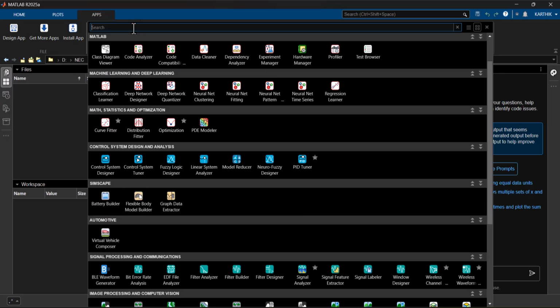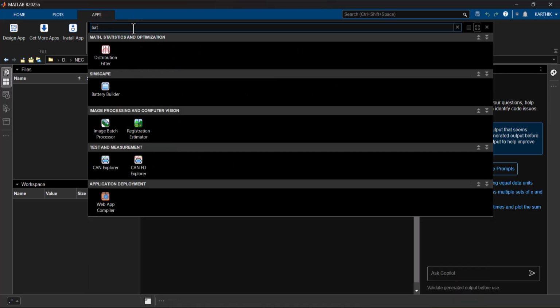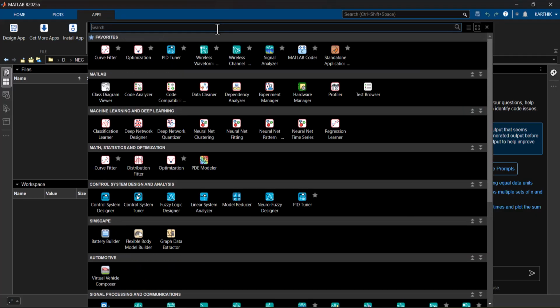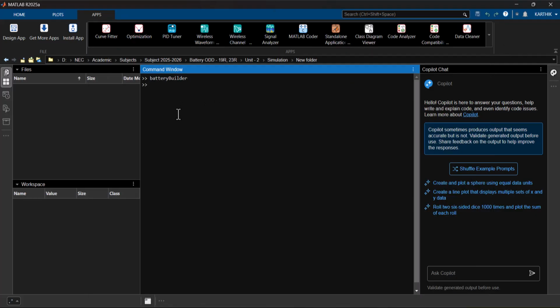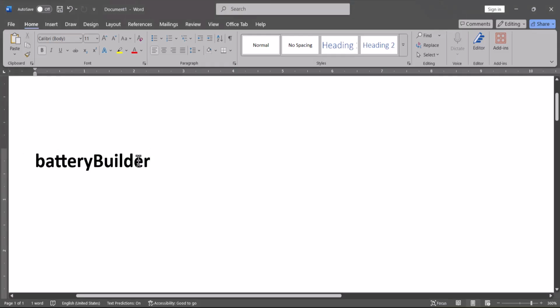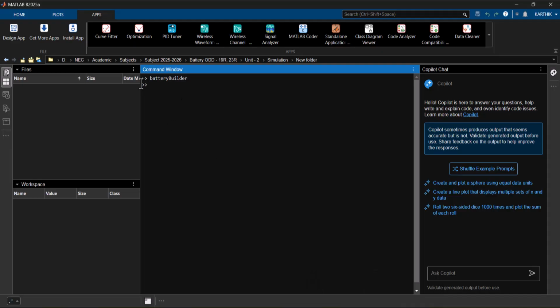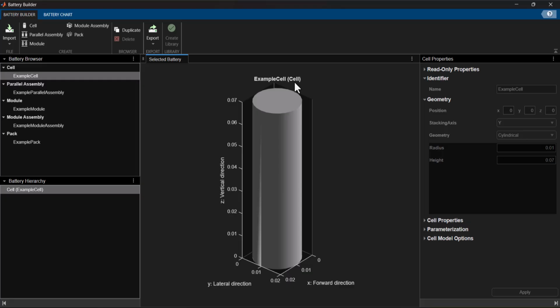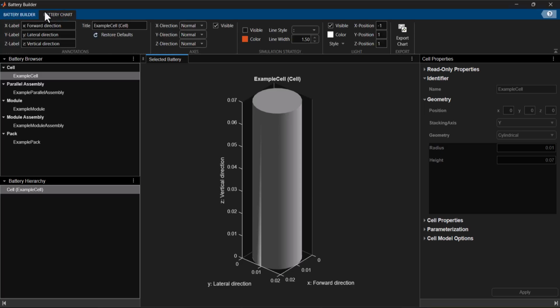Or you can also search for battery in the search bar, where you will find the Battery Builder app. Otherwise, you can open the app by typing the command batteryBuilder, which is case sensitive, in the command window. Once you type it and press enter, you will get a window like this. That is the Battery Builder app. Here we have two tabs, Battery Builder and Battery Chart.